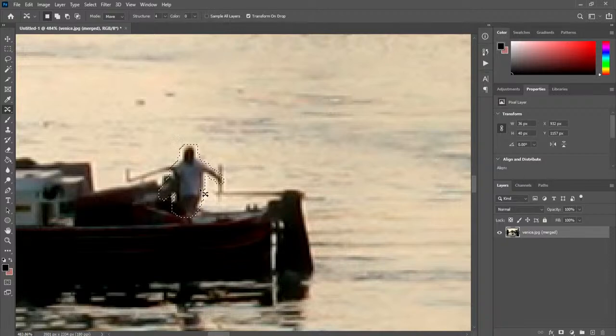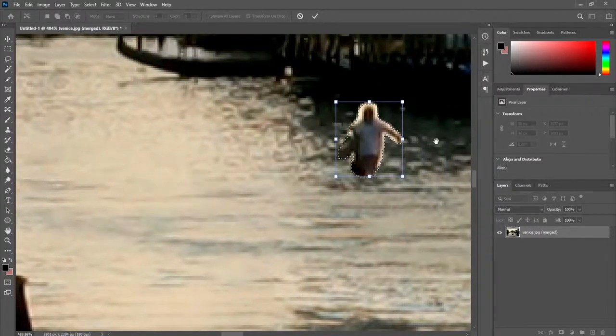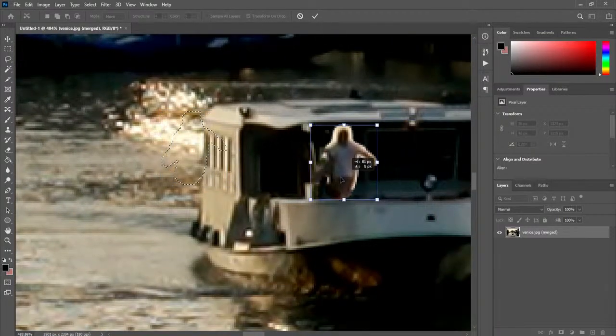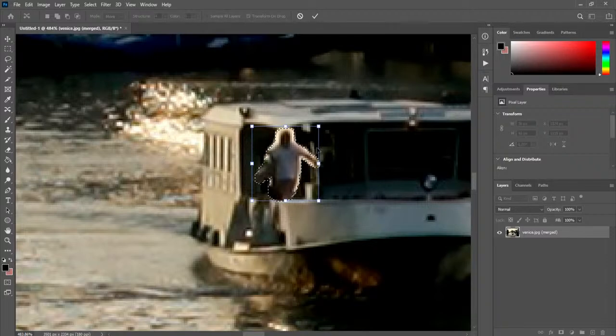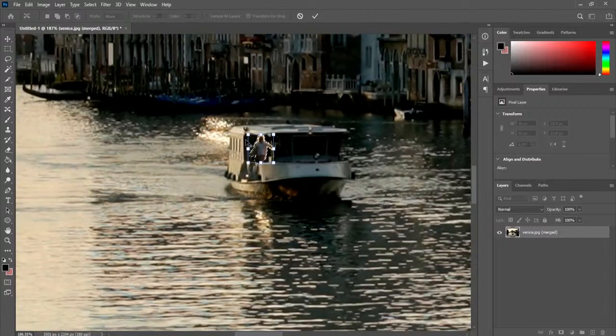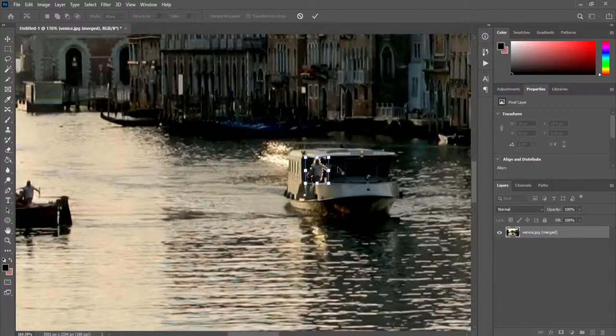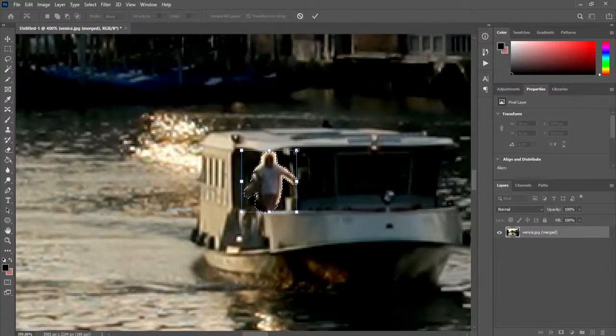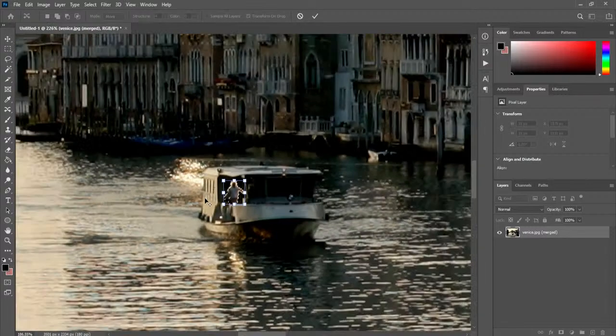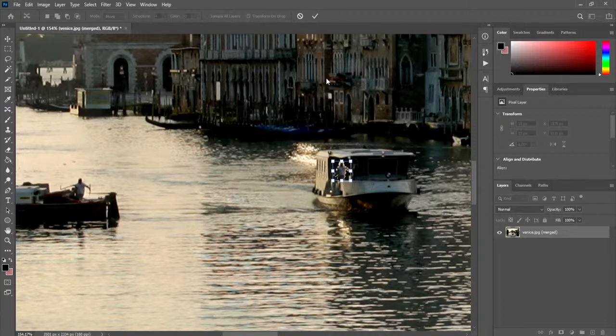and I have already selected my man, and I will start moving him wherever I want. Maybe somewhere here. And if you feel that he's too big for this boat, because this boat is kind of far away, and if anything is far away, it appears to be smaller, and this is near to the camera, this is far away from the camera. So on this boat, if I'm moving this guy, he should be smaller, so I will reduce his size as well. Once I move him, I have two options, to commit or to cancel. So I will commit it.